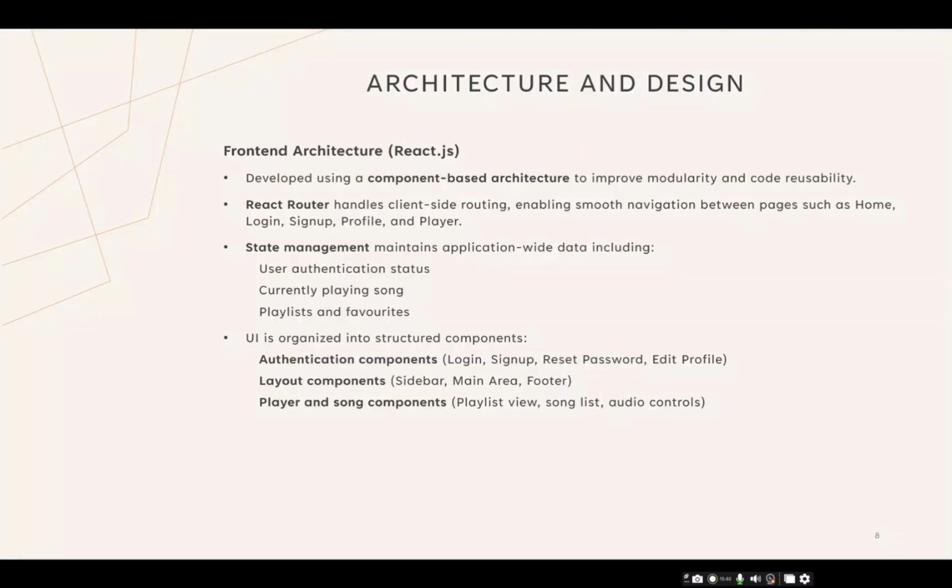And the next one is architecture and design. On the front end, I used React's component-based architecture. Every UI element was divided into small independent components, and the React router handled the navigation, making the app feel like a single page application. State management ensured that user authentication, playlist, and currently playing song information were available across the application.